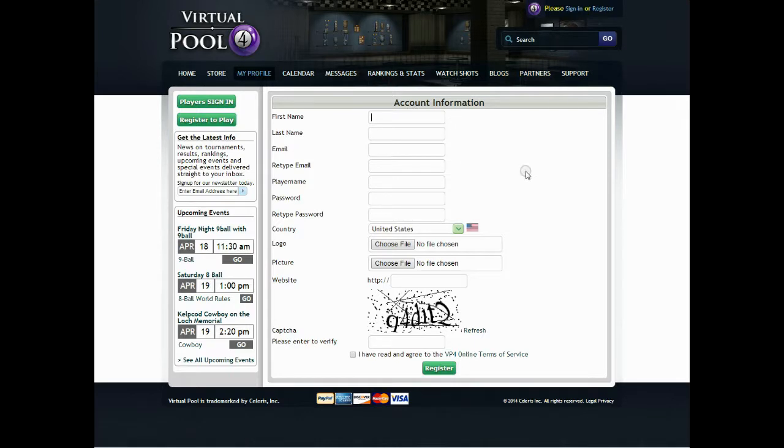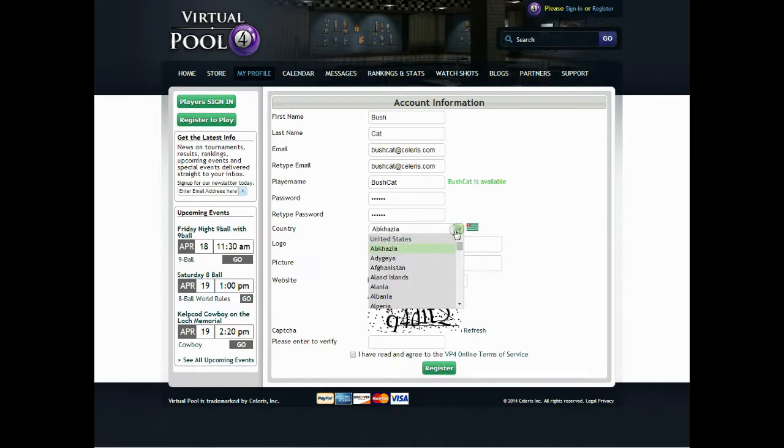and then fill in this account information: first name, last name, email, player name, which must be unique and we don't allow you to change it, so please pick carefully. When you put in the player name, you'll see some green text if it's available. If not, you'll see some red text and you must select a different player name. Put in your password and then select your country. This flag will show up on the player list, so please set that to the proper country.